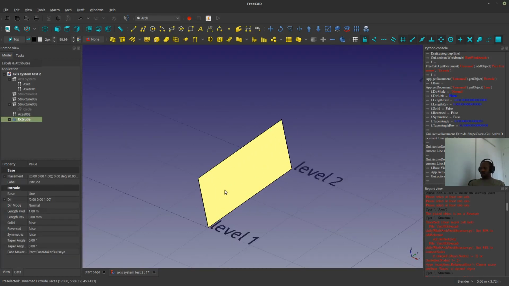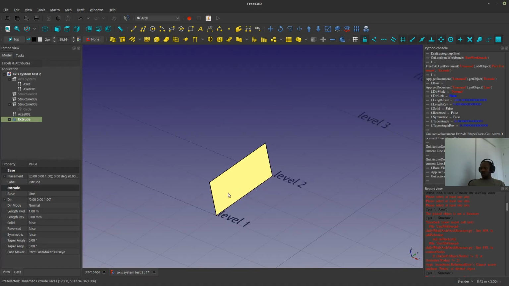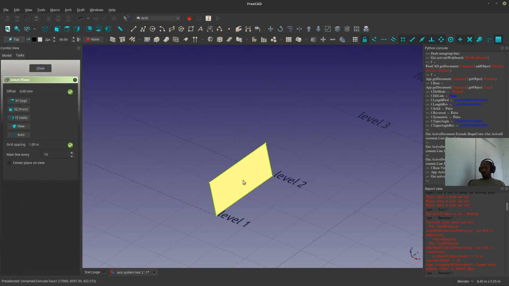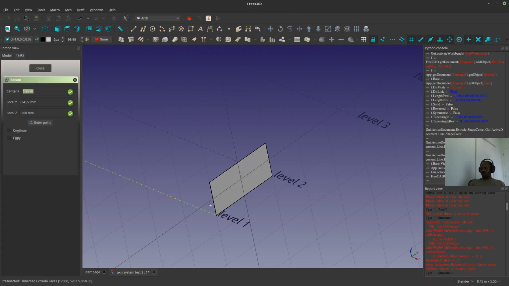So let's pretend that that's what I want. So I'm going to select that face, and then select my guy, and then try to rotate him.